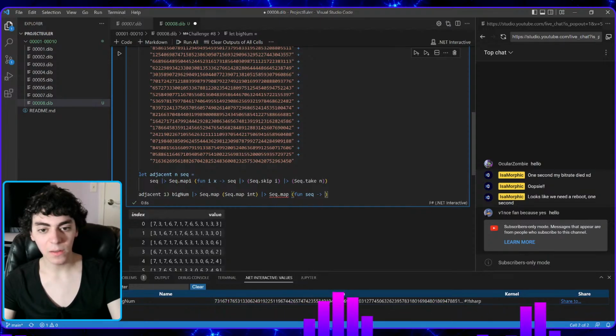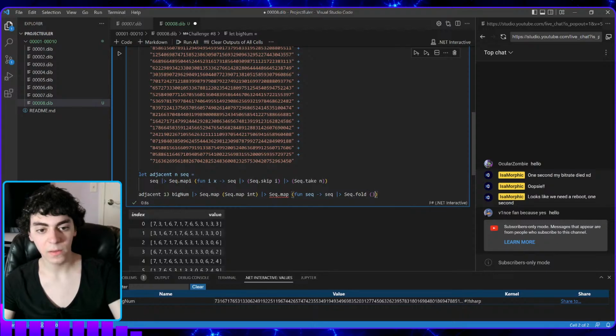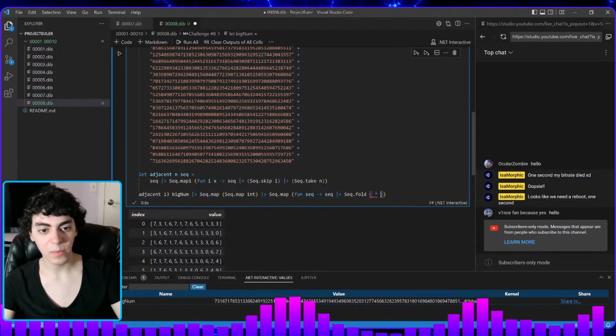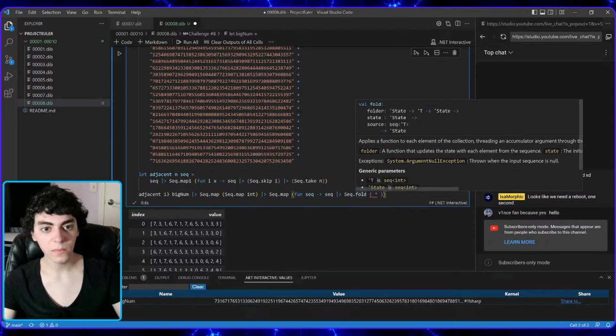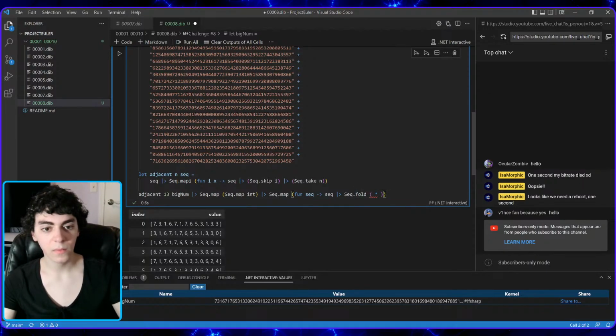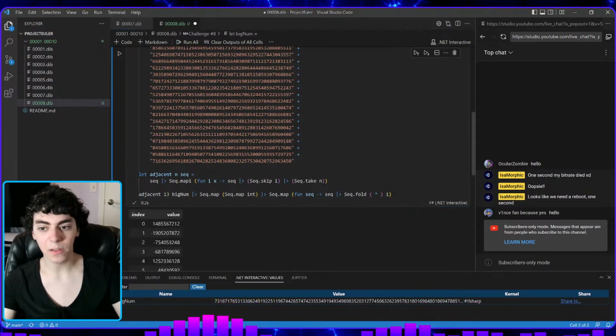So we're taking a sequence and we are doing sequence, passing it to sequence.fold, and simple as that. Just passing in the multiplication function. And then an initial state. So I believe this should give us something close to what we want.